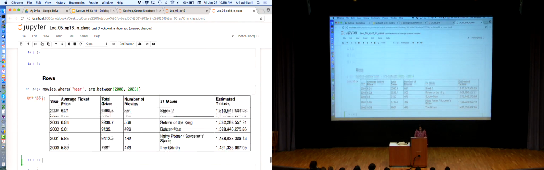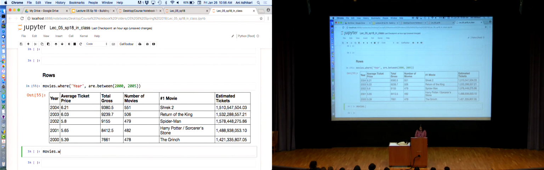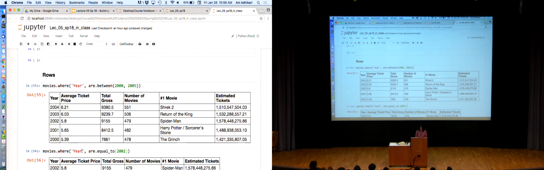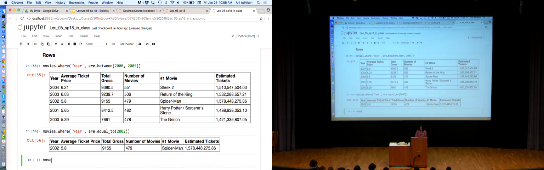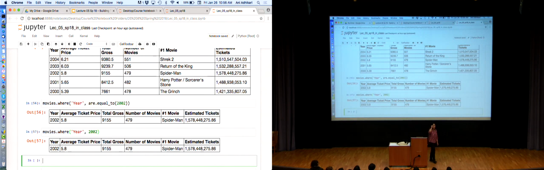If you want just the Spider-Man year, you can do another way of using are equal to, what is it, 2002. Just this, and that is the same as what we had done before. If you don't say anything, it's just going to look for that particular value. Two ways of getting a single row with a specified value. You can use one of the are options, or you can just specify the value.